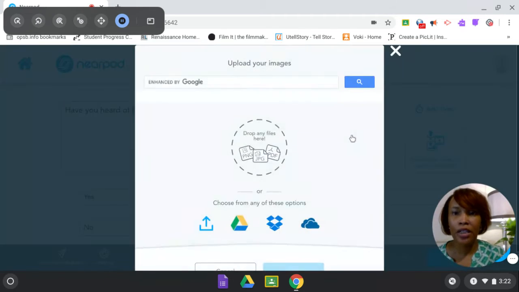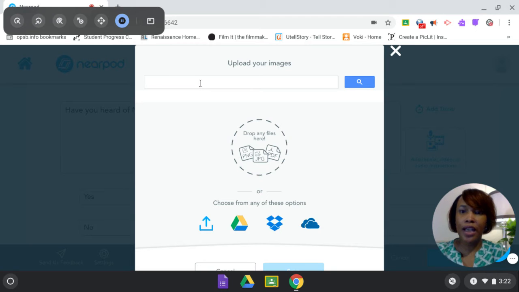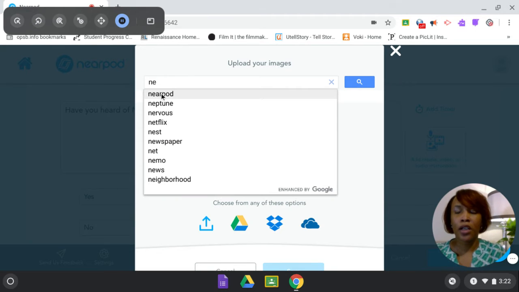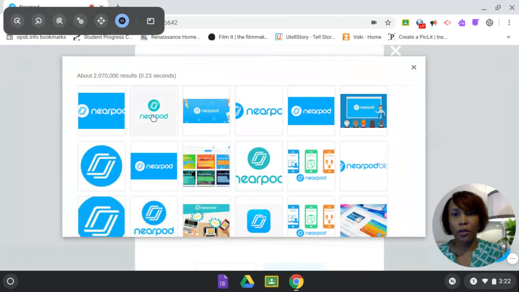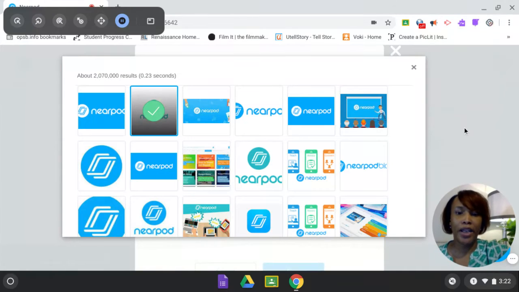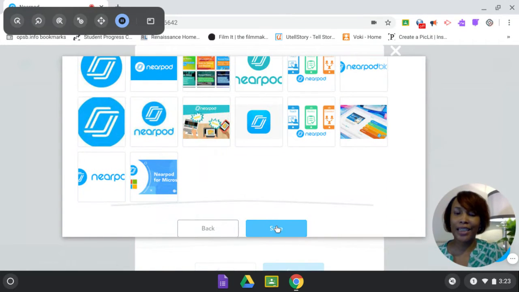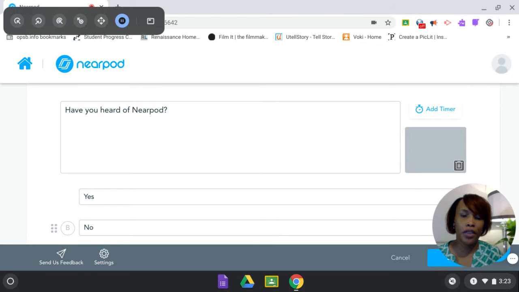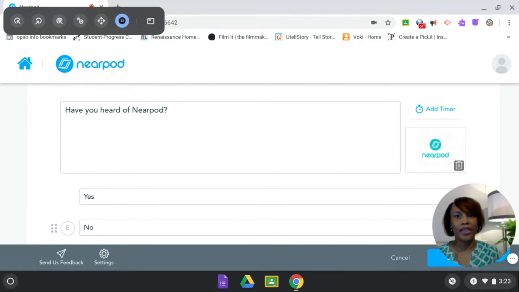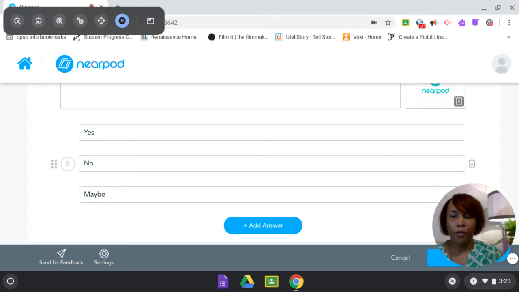Sometimes that happens. So this time, I'm still going to type in Nearpod, but I'm not going to choose that first image. I'm going to go with the second image. Maybe that has something to do with it. Click save and see if that works. And it looks like it's uploading. So sometimes you may have issues like that, and it may be the image or it may just be finicky at that moment.